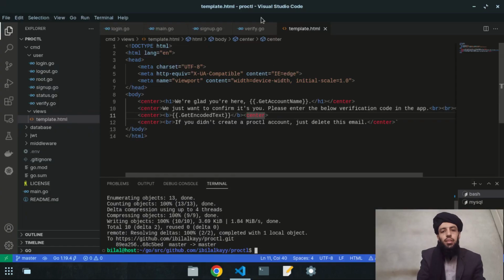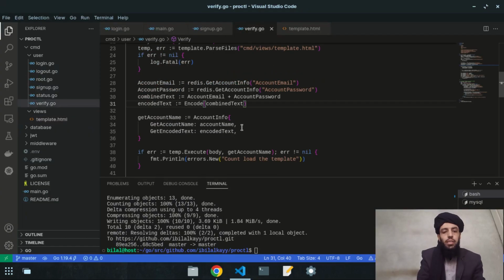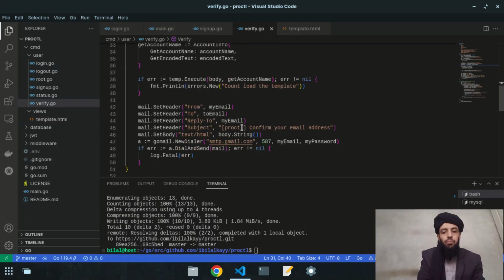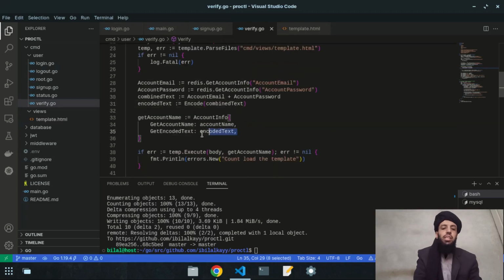So in the next video, what I will do, I will basically delete this encoded text. Why? Because once the user is verified, then there is no need to verify it again. So after that, if a person just types proctl verify, then if the account is verified, it will simply show him a message that you are already verified. So then in the next video, I will do it like this. I will delete this encoded text from the database because once the user is verified, there is no need for the user to be verified multiple times. So yeah, that's it for now.